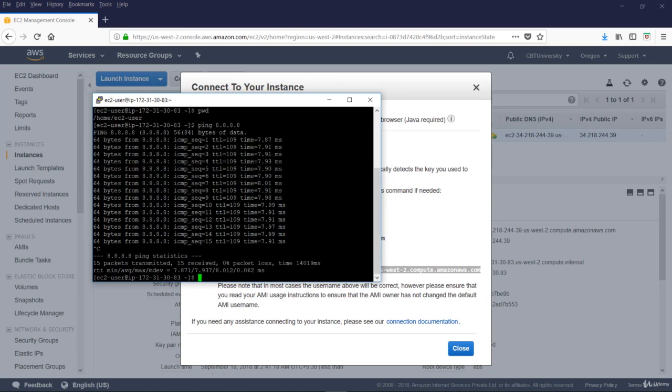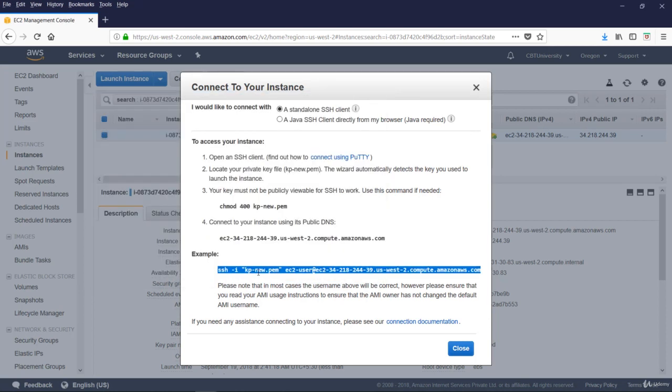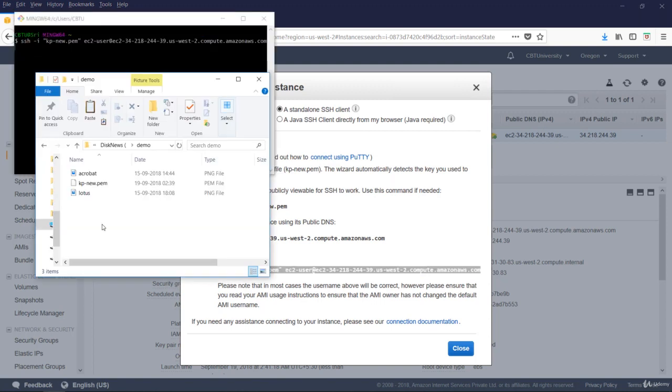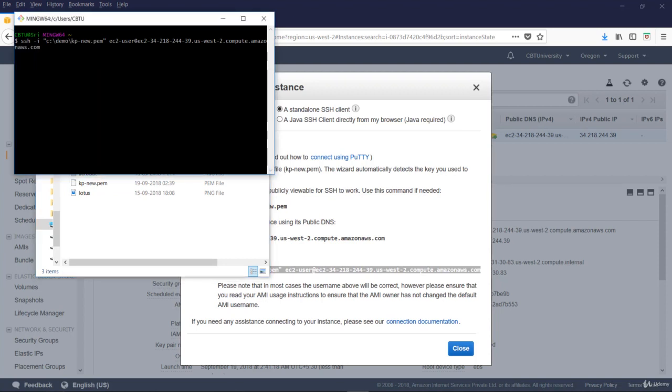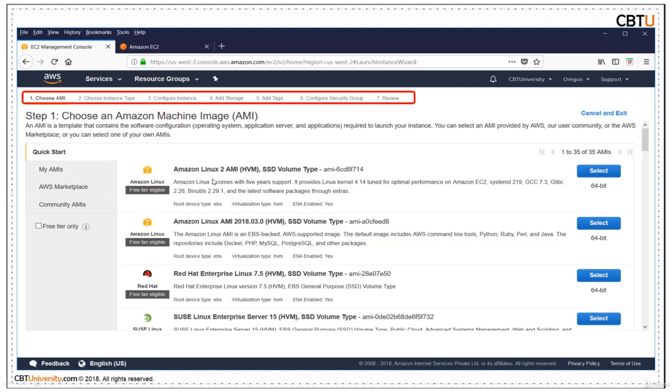Okay, now let us connect with Git Bash. We need to specify the path to the pem file. We have copied this file to the demo folder in C. Let us connect. Let us trust this host and click yes. We have successfully launched an Amazon EC2 Linux instance and connected to it.